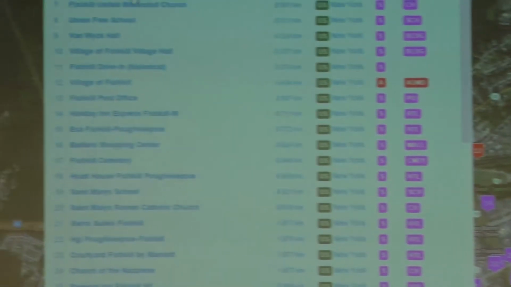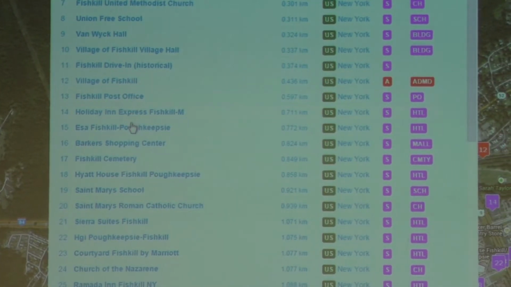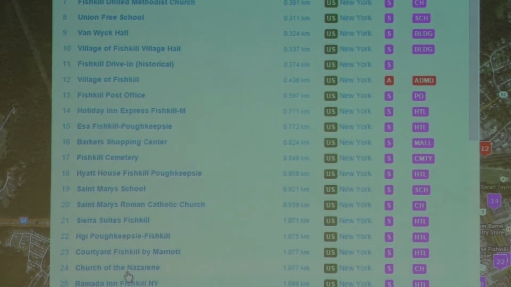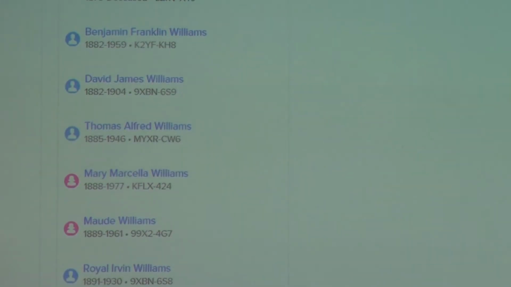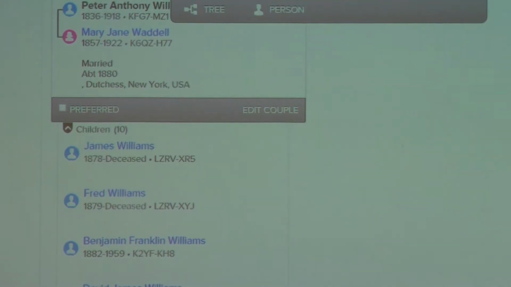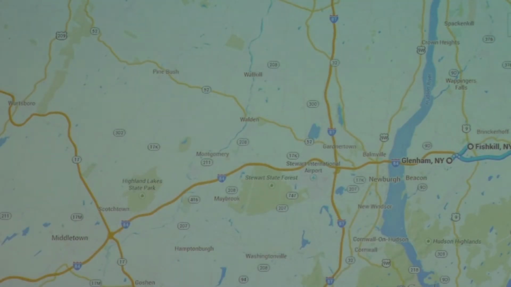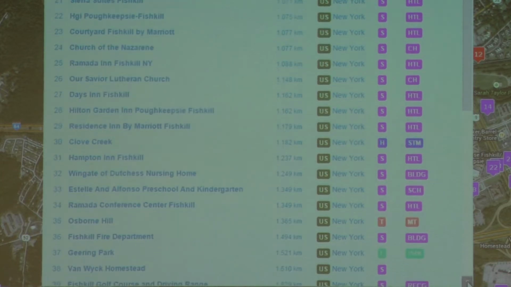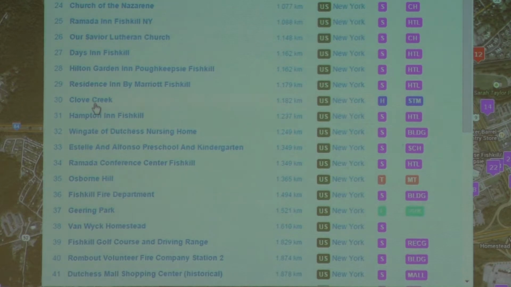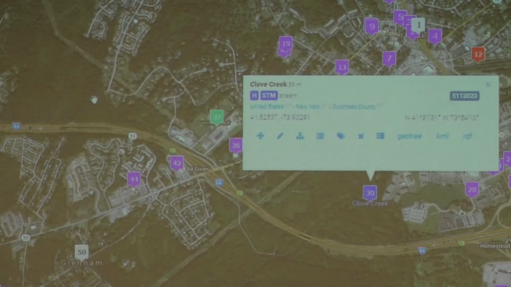Okay, Trinity, Fishkill Elementary, and then Clove Creek, Clove Valley. Where did I go? Oh, there it is. Okay, but here's Clove Creek. So we have a Clove Creek, and it is number 30, right there. Okay, so it's just south of there.